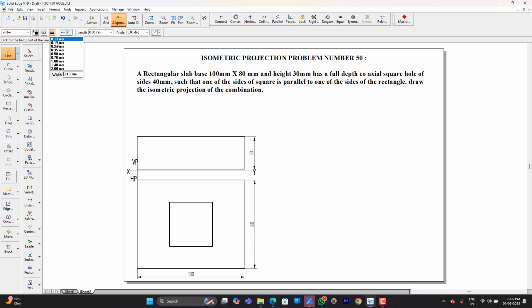Then I'll use thin line. I'm going to project the hole till here. Again I'm going to project the hole till here. Then from here, full depth, therefore the hole depth is equal to the depth of the rectangular slab, which is once again 30 mm. So I'll convert this into a dotted line since it is a hidden hole which is inside.